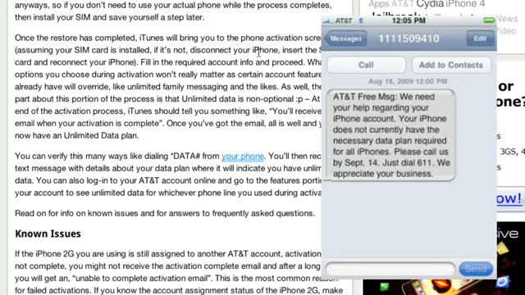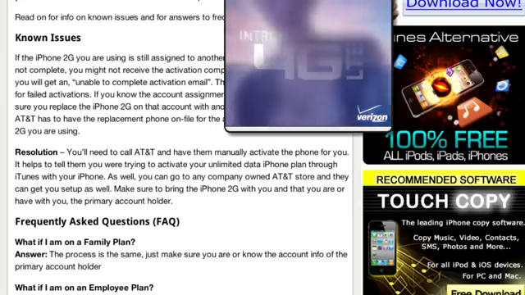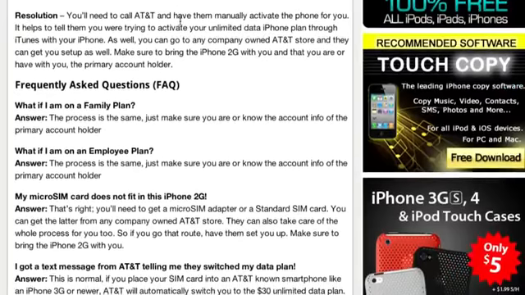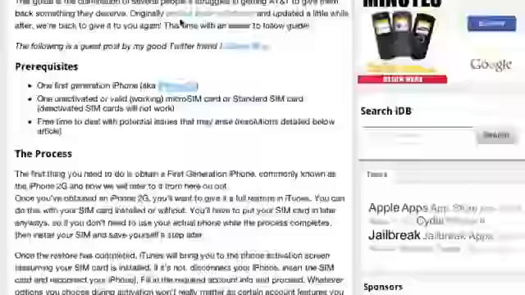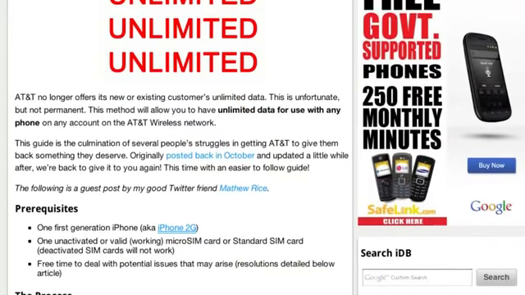So this article is pretty helpful. It has some frequently asked questions if you want to go ahead and read up on those. Just make sure you're real comfortable with the method before you go ahead and do it. Once again, I'm not responsible if any issues arise, so please make sure that you understand what you're doing before you go ahead and do the process. But if anything, the worst case scenario is that you're just stuck on a capped data plan. So not really too big of a deal.